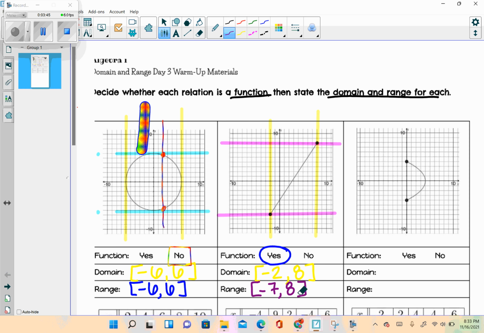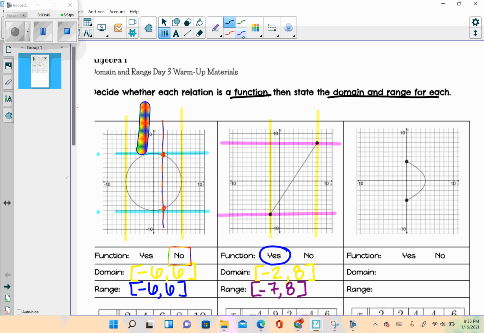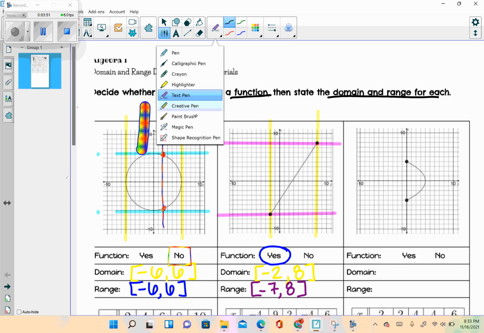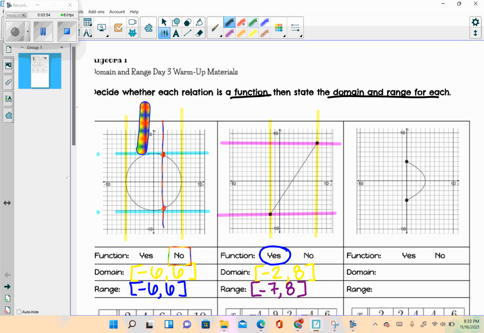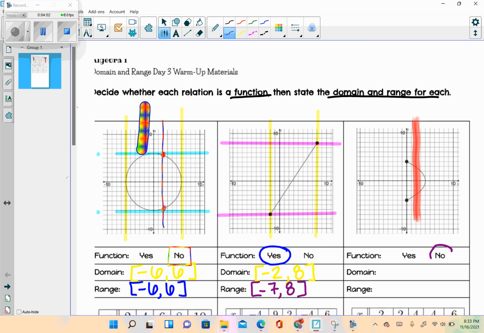Last one in terms of the graphs. If I draw that vertical line, for example, if I draw a vertical line here, how many times does it hit? It hits twice. So this cannot be a function. Okay? It hits twice, it can't hit more than once for it to be a function.